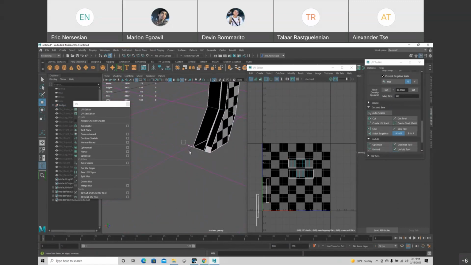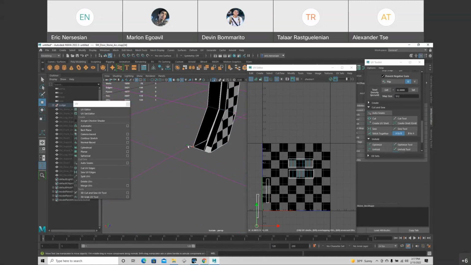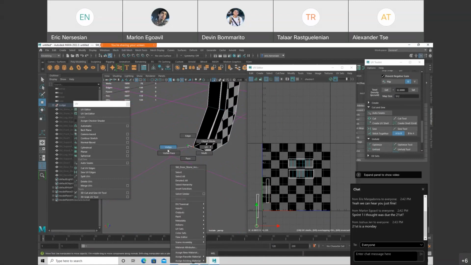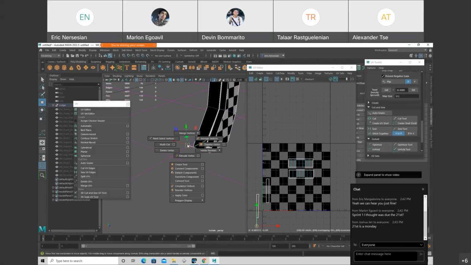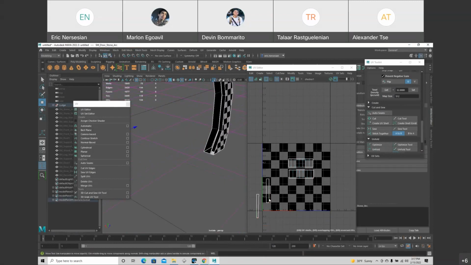It could crash more often than not. But it does delete the edge, and it deletes the vertex along with it. So Shift 5 and UVs. Okay, so I wanted to get rid of that.